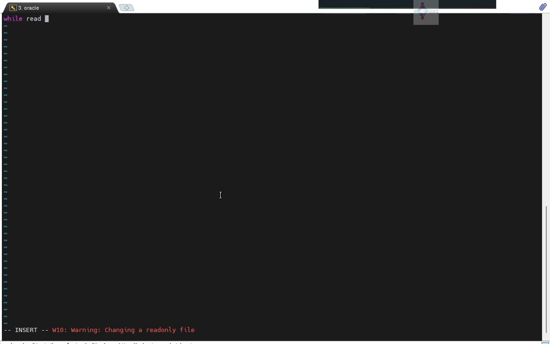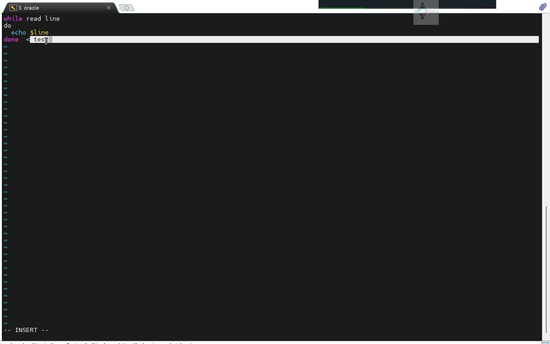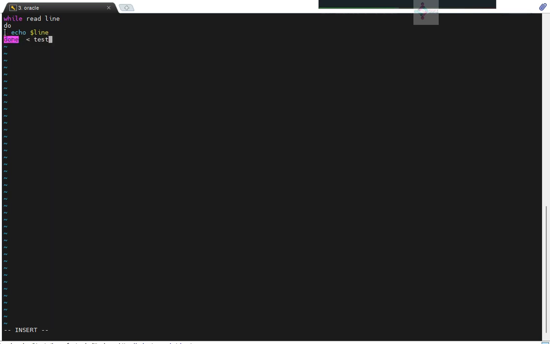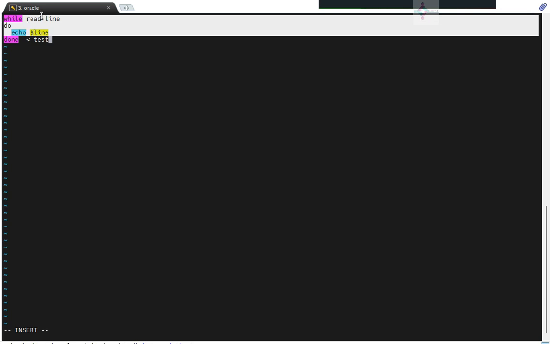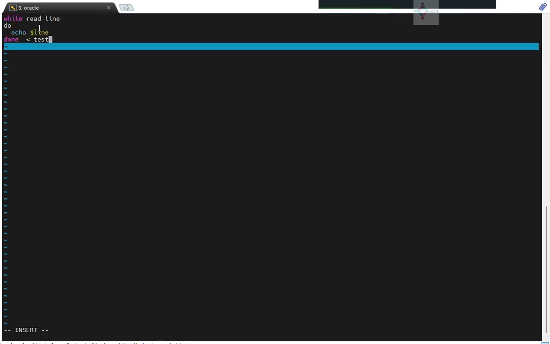While read line. Read is a command used to read input from the user. So now I am saying read line, do, done. Hope you remember the syntax, right? So what I am going to do is echo dollar line. Here, I am giving the file test as an input to this loop. When I give some input to this loop, the while loop reads line by line from this file and prints each line.